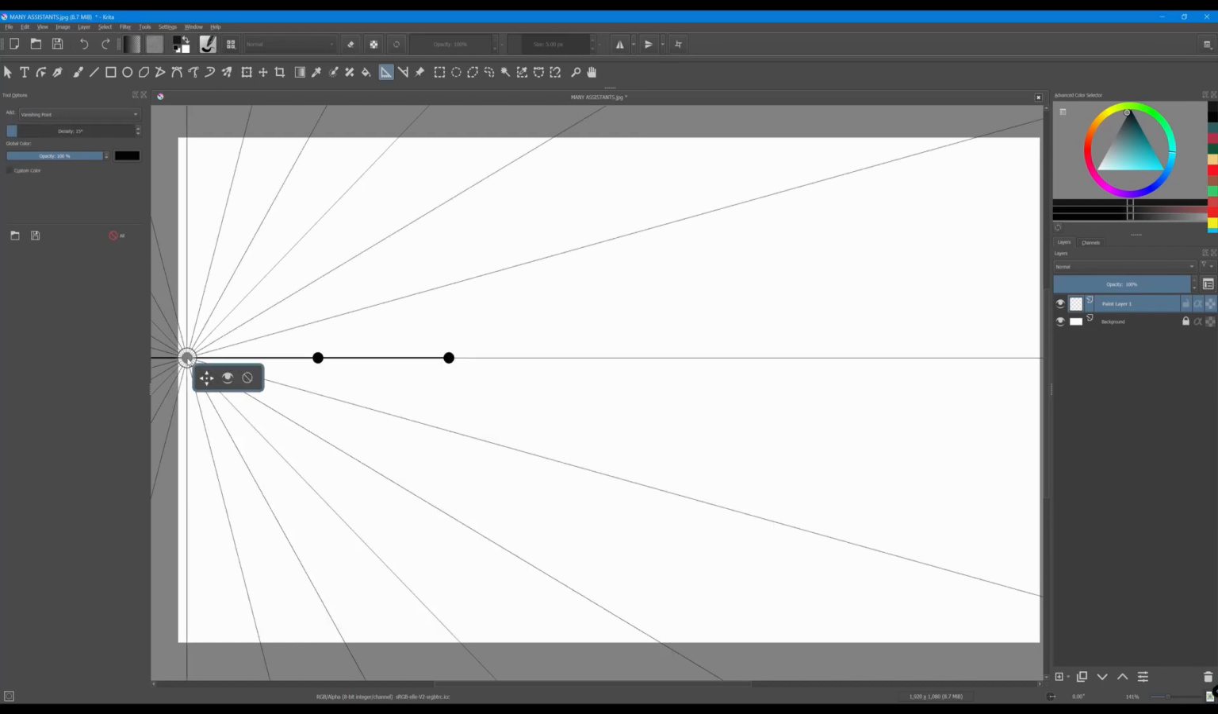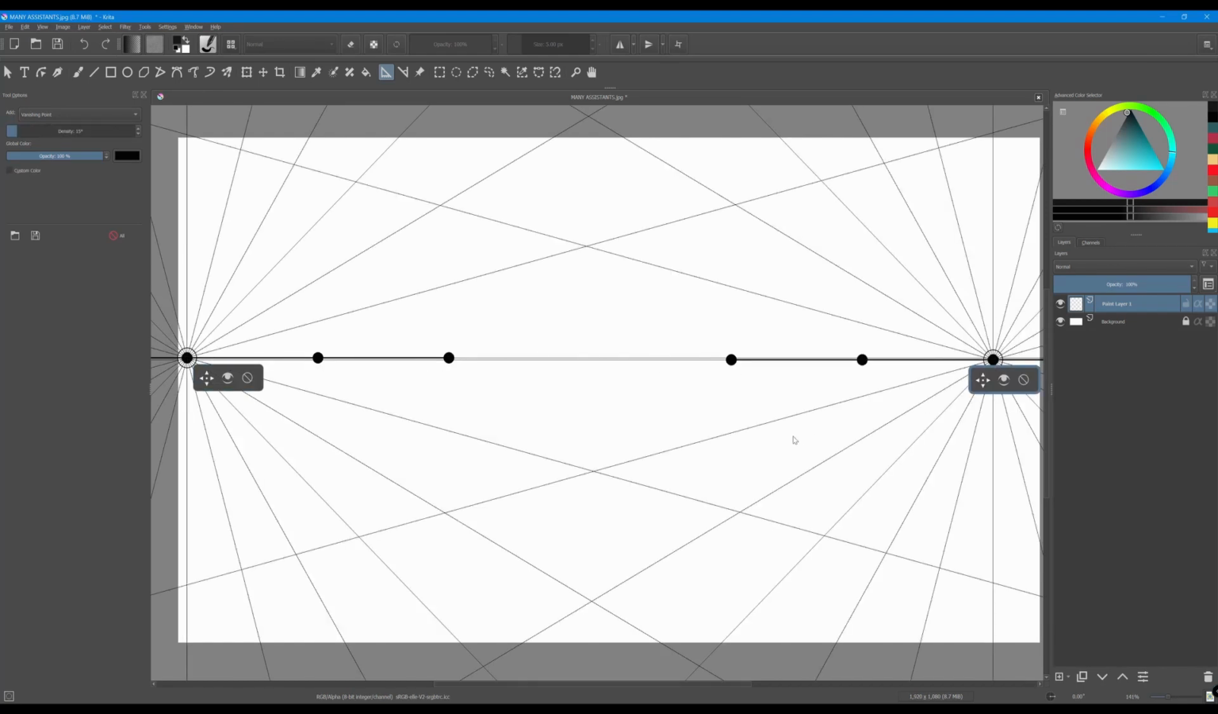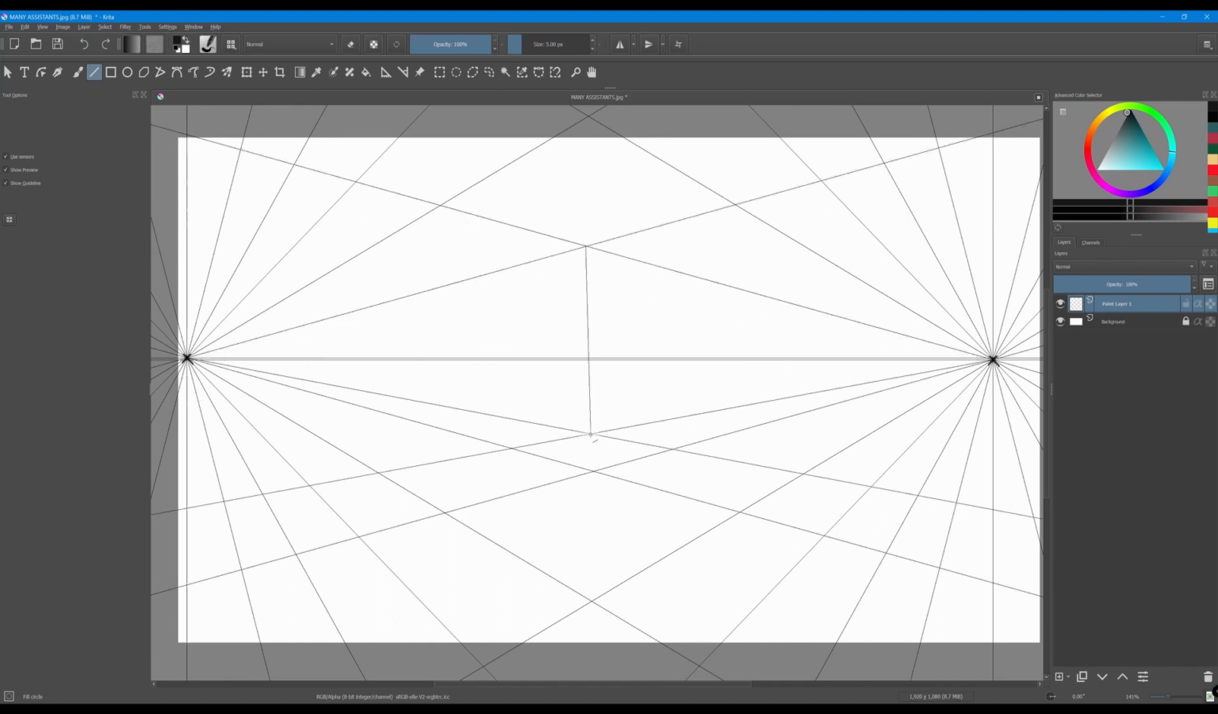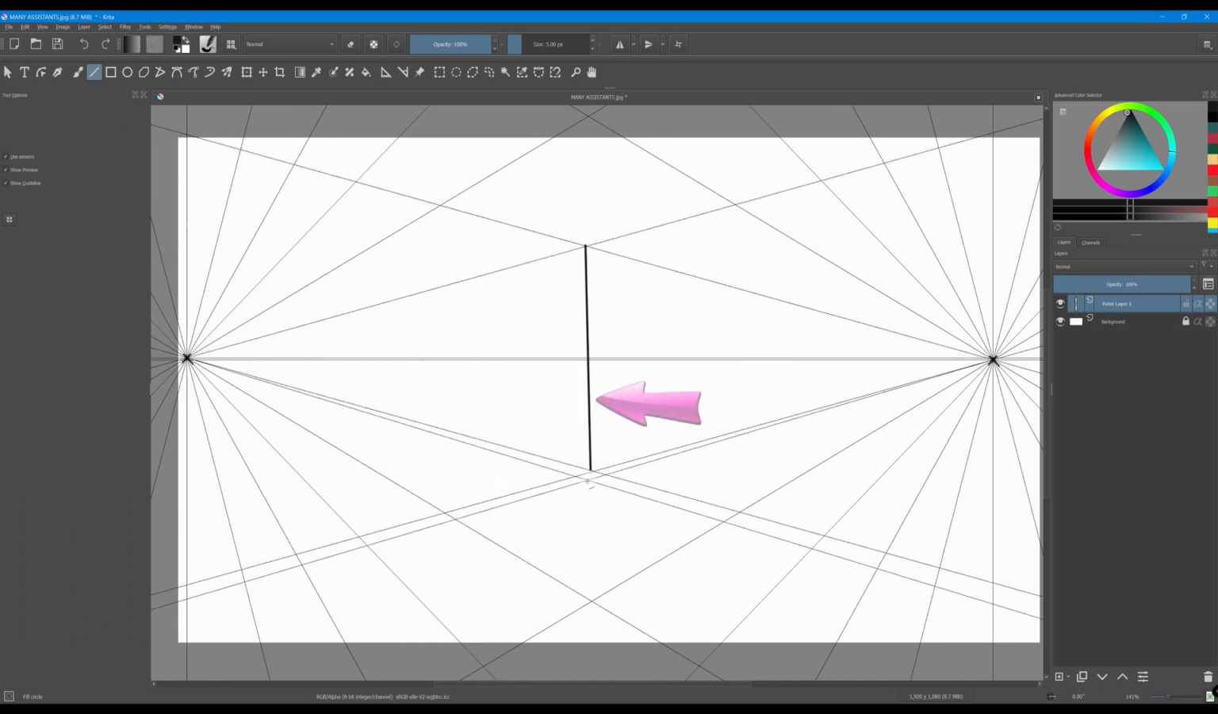To draw a 2-point perspective, set your vanishing points on opposite sides of the canvas. Grab your line tool and trace a vertical line in the middle. We are going to draw a simple building, and this line will represent the closest wall facing you.